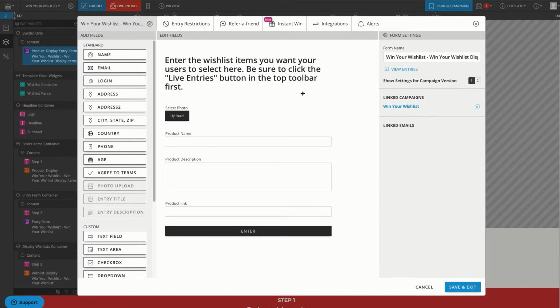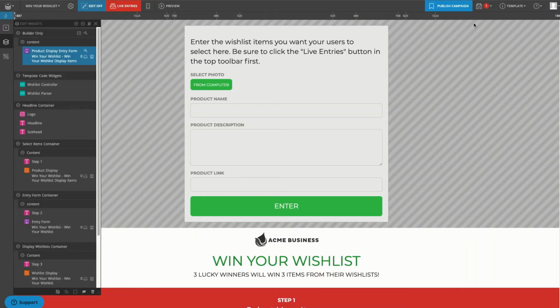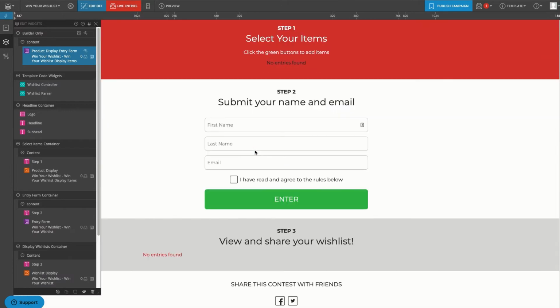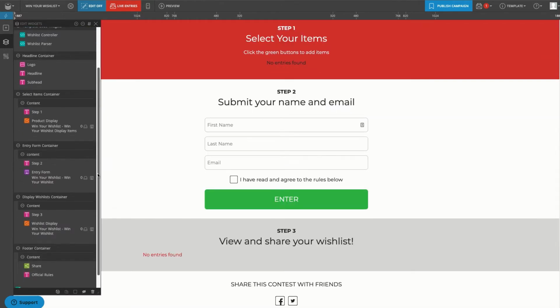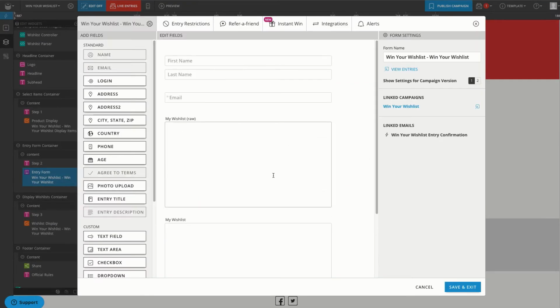We find that these fields are the most commonly used ones, so that's why we've included them on the template. Now, step 2 is filling out the form. Like any other campaign or form that you create with ShortStack, you would edit this form if there's additional information that you want to collect from your participants.